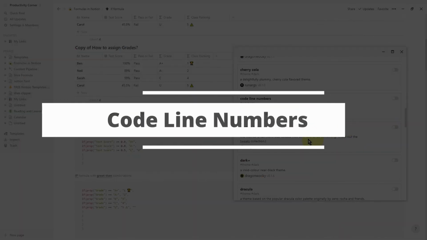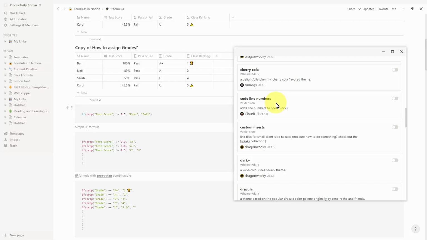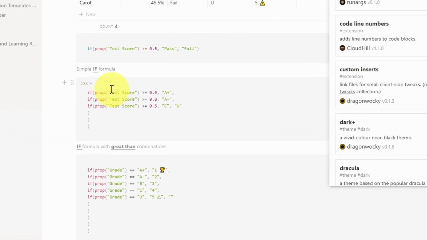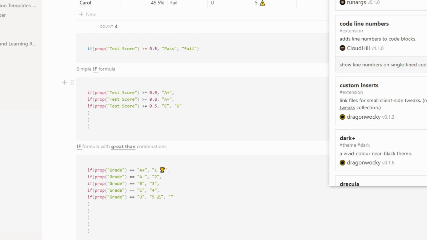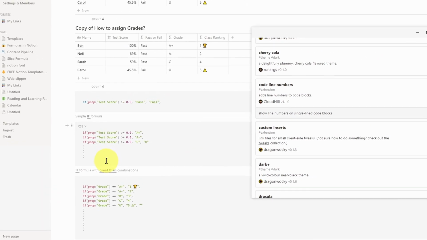Next feature we're going to be going through is the code line numbers feature of the Notion Enhancer. As the name suggests, all this does is give you line numbers for any of the code blocks that you've got within your Notion setup. For instance, as you can see at the moment, within these code blocks in the background, for each of the rows or the lines, there isn't a reference to the line number. So it gives you the option to be able to see line numbers on every single row of your code block.